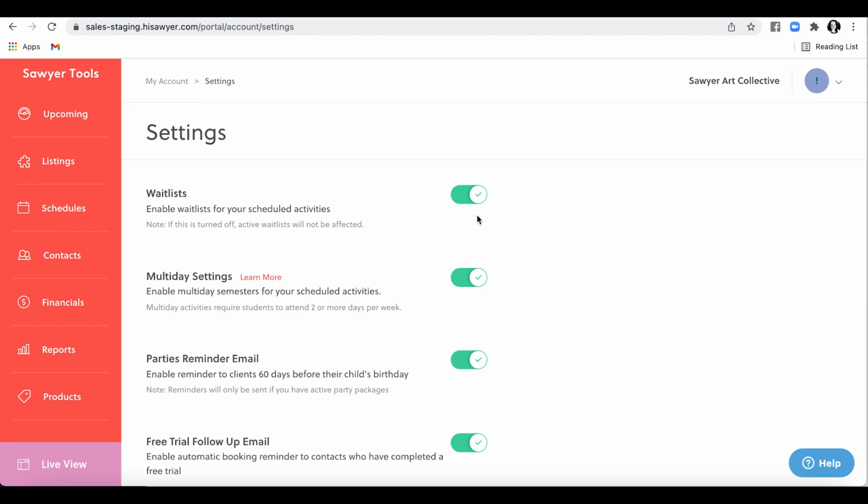You will still have the ability to turn the waitlist setting off or on for specific scheduled activities if you'd like. When toggled off, you'll only have the ability to turn on waitlists on an individual basis when creating and editing scheduled activities. To turn this setting off, simply drag the toggle until it turns gray.